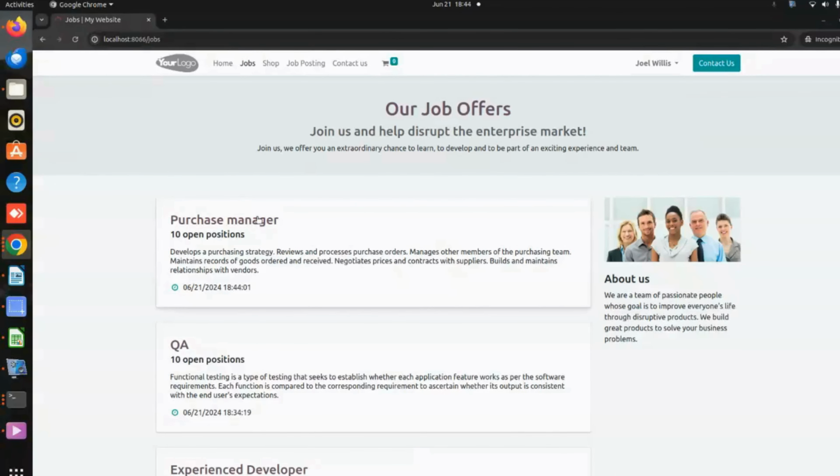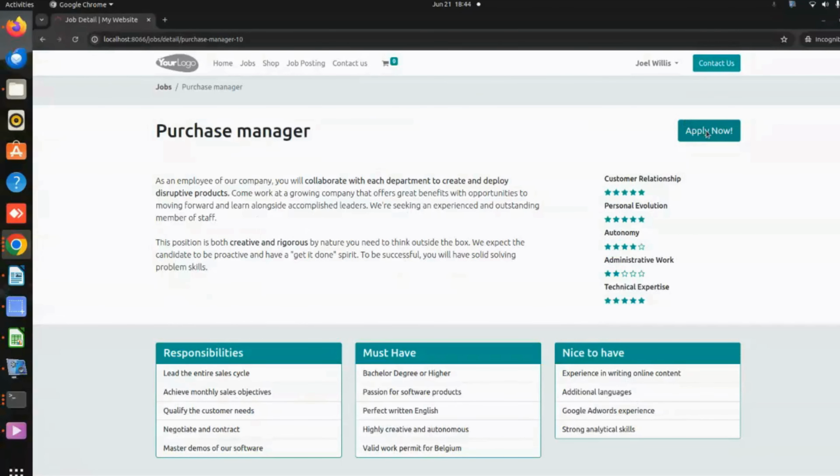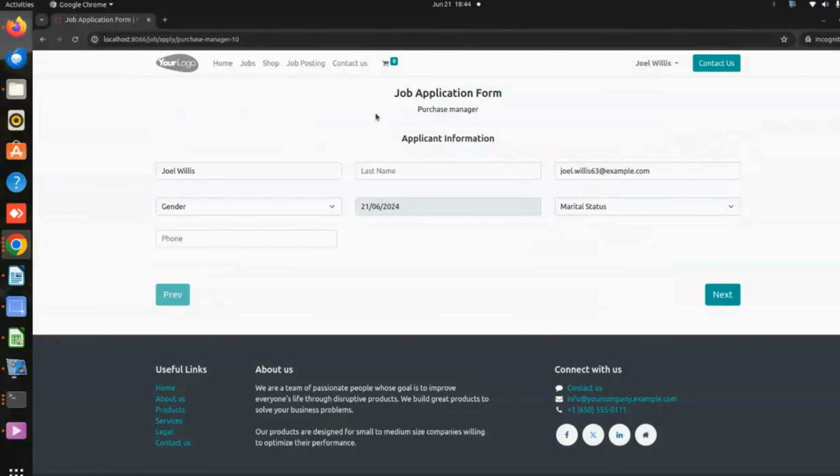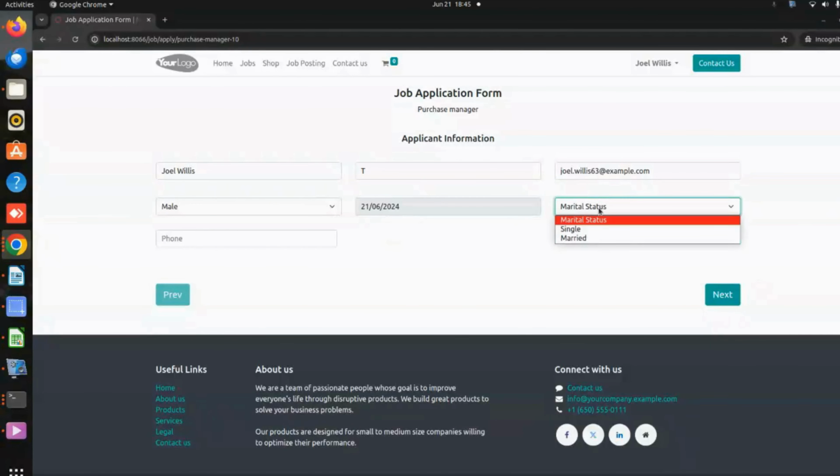To the jobs, and I will select this purchase manager. I will click on the apply now button. After opening that, you will be able to see the job application form for the purchase manager where the applicant information will be there. That is Joel Villas, and you can give the last name, that is T, and the email ID will be coming up. The gender you will be able to select, and the date when you are applying for this particular position will be given here, and marital status will be single or married.